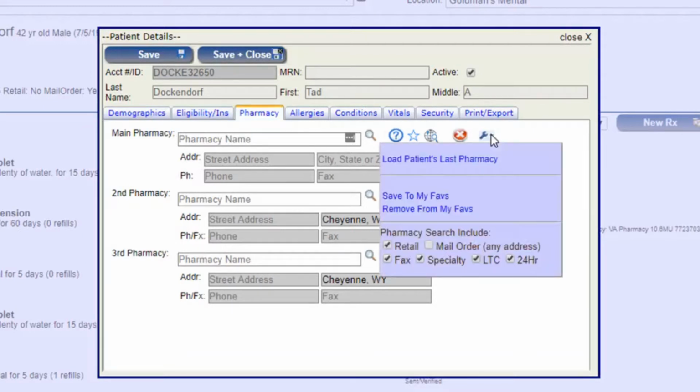This wrench icon gives us some options to load a patient's last pharmacy. We can save that pharmacy to your favorites list, or remove it from a favorites list. We can also tell the system what kind of pharmacy to include in our search.